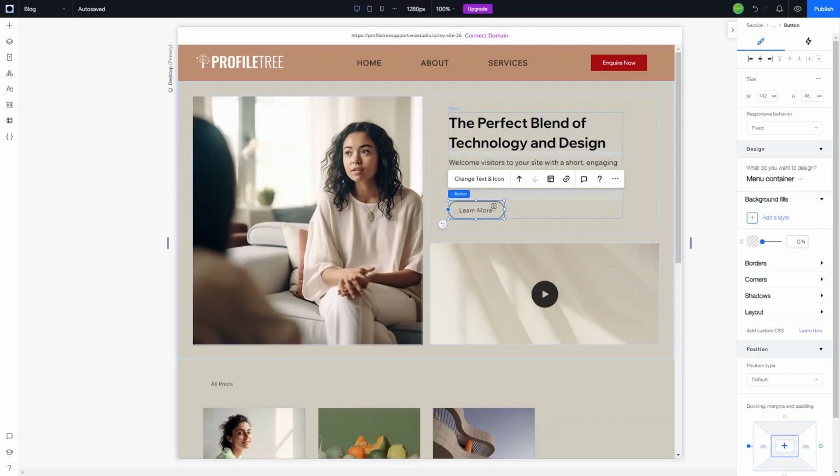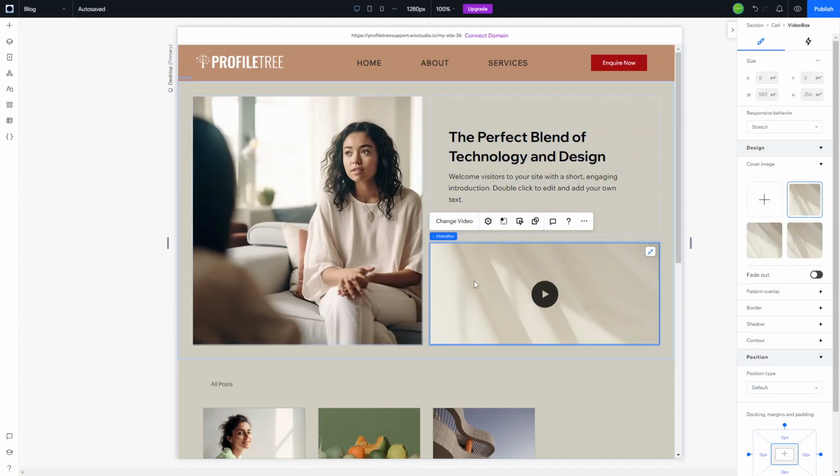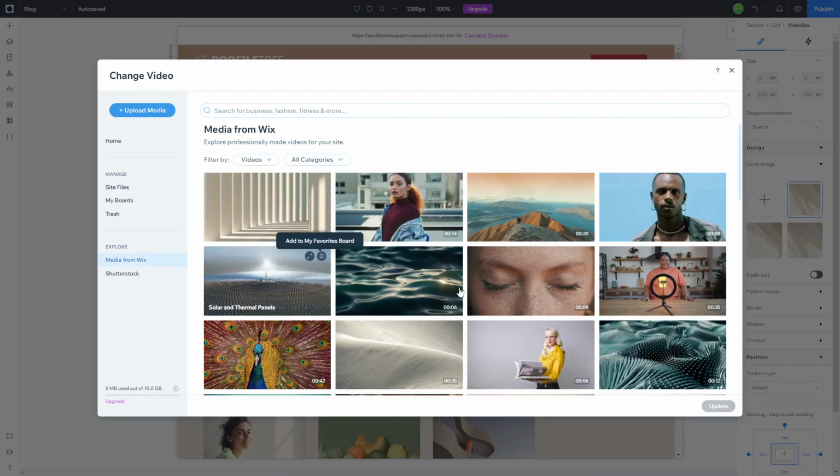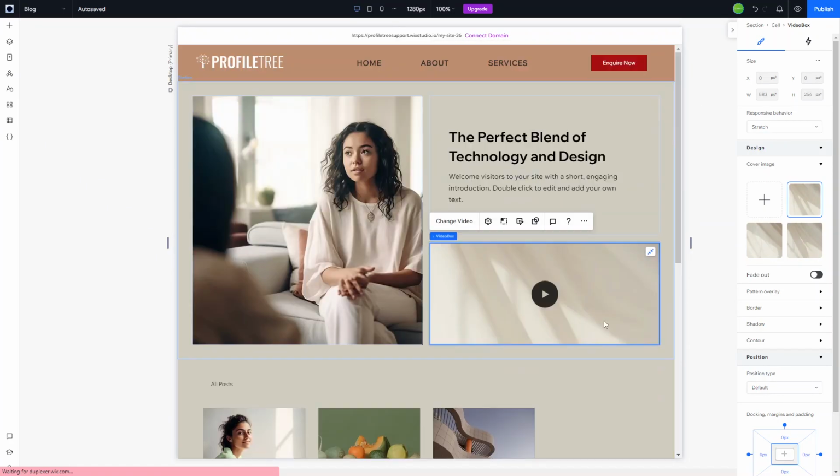And we're going to remove this as well. And from here we can change the image, and we can also change the video as well. It's really simple. We can just click on change video, and we can either do a video from Wix or we can upload media ourselves. It's up to you how you want to do that, but then we've got the blogs listing here.